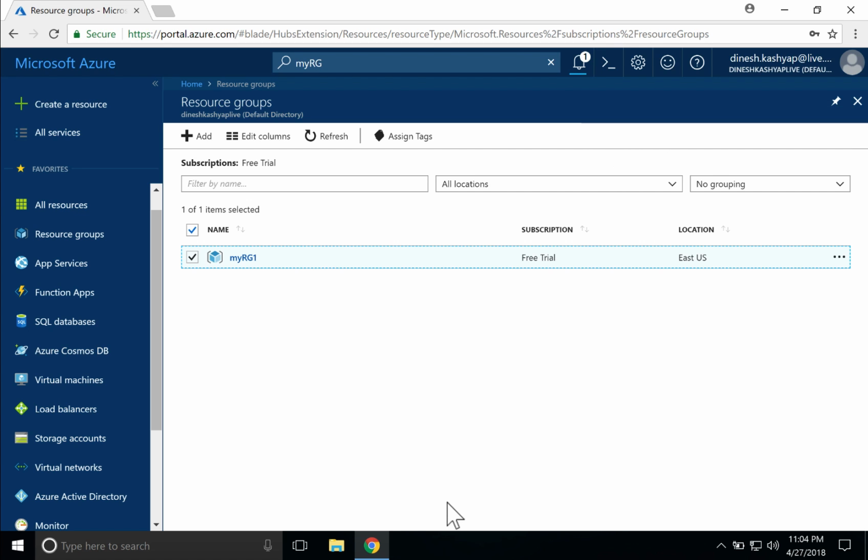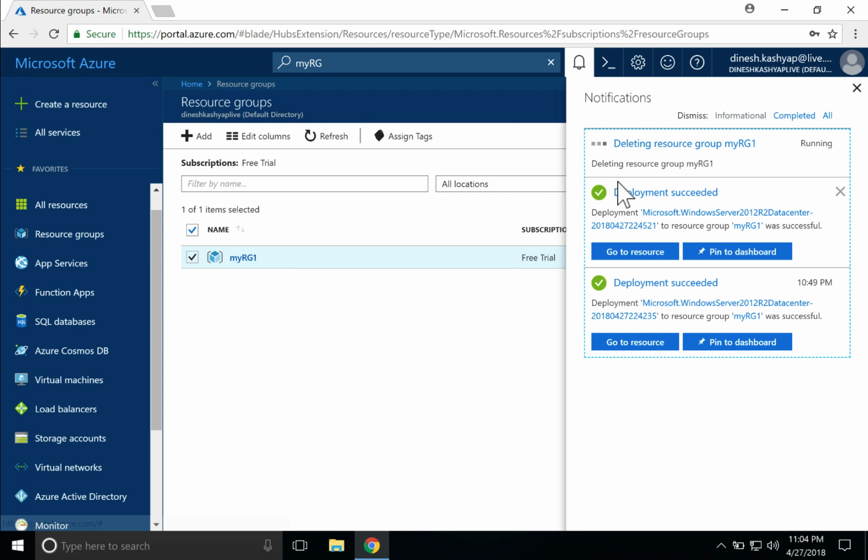Guys, don't try this in production environment unless you are sure that all these resources need to be deleted. Cross-verify all the resources which are part of your resource group and only after that initiate this process, as it's going to take some time. So I am pausing this video and will come back once it's done.